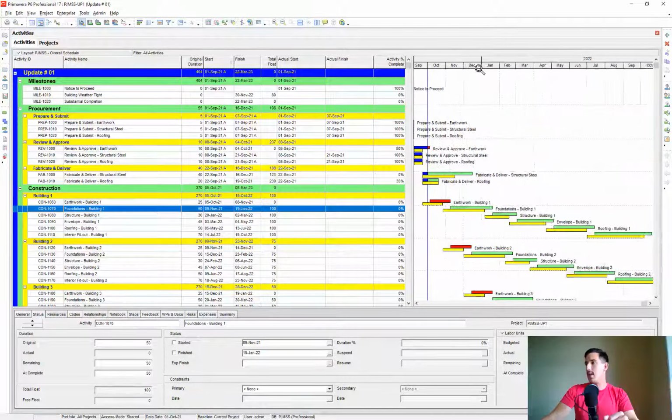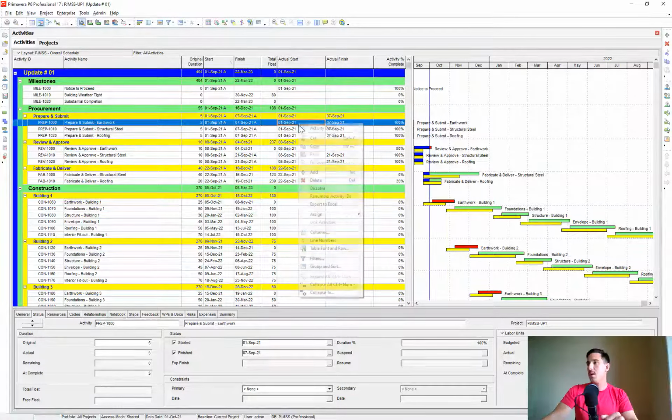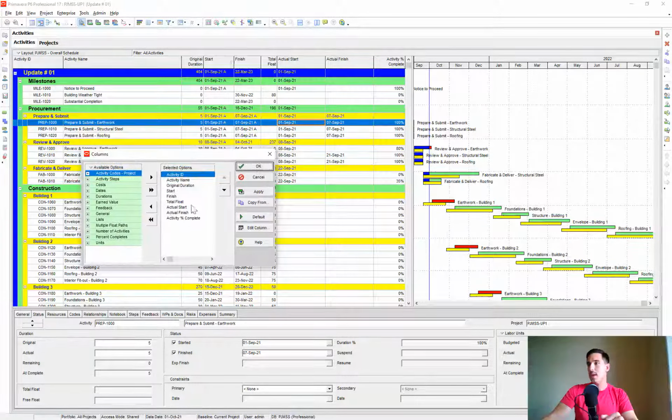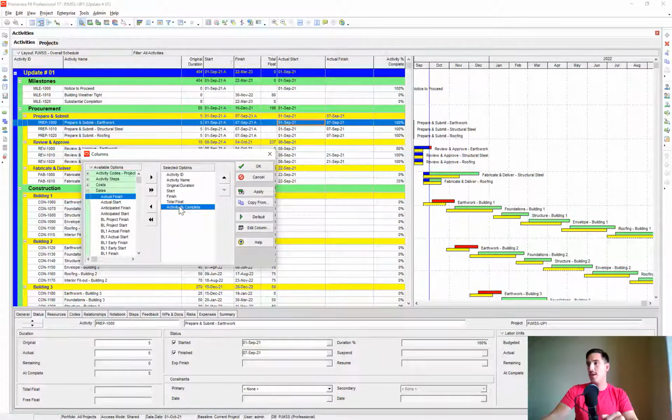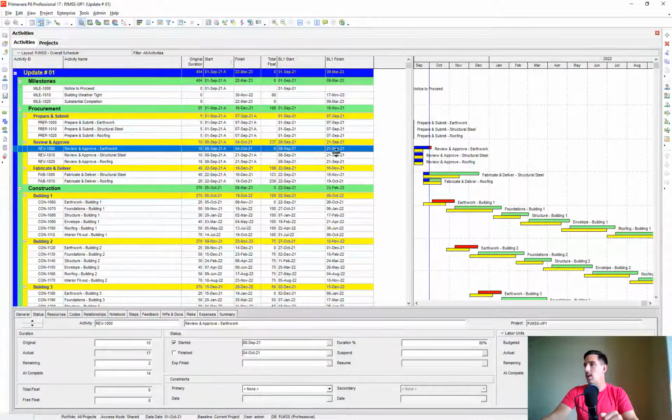So now I can see here, oh, this earthwork building was scheduled to occur here in the baseline, and now it pushed out here. And likewise, this earthwork finish, this review and approve, was scheduled to finish here, and now it's here. And if you wanted to see what those specific dates were, let's go ahead and add some columns, and let's remove our actual start, actual finish, and percent complete. And instead, let's add in our BL1 start, our BL1 finish. Let's go ahead and do that. So here's what I see here. My earthwork was scheduled to finish September 21st, and now it's October 4th.